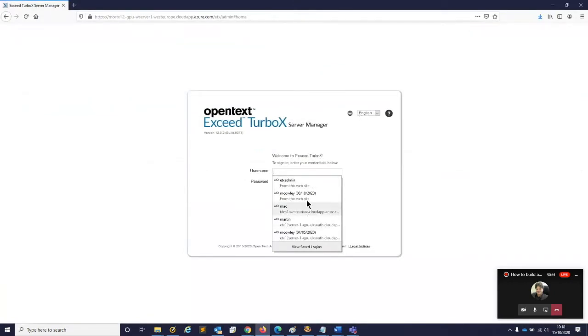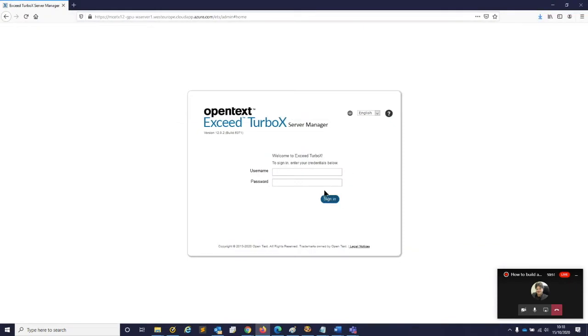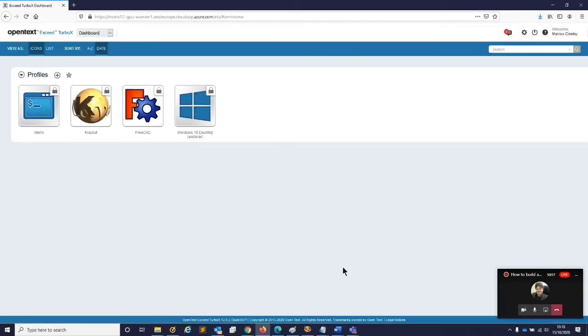Okay, so here's my login for the first server. You can see it's W Server 1, so it's the same server as we just built. And I'm going to sign in. And first of all, we'll go to the dashboard.